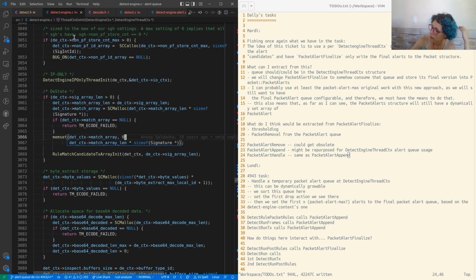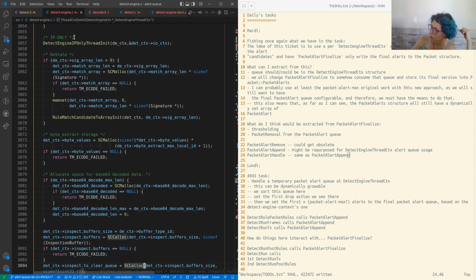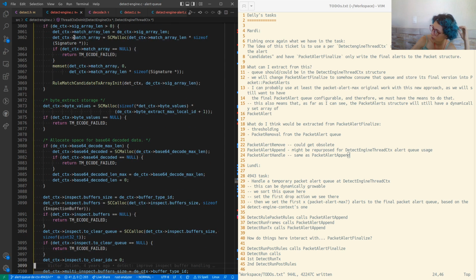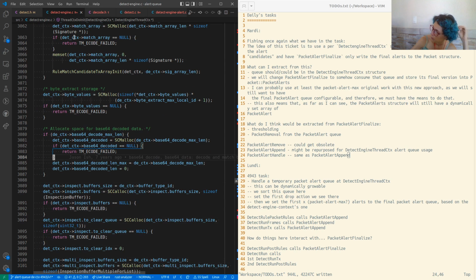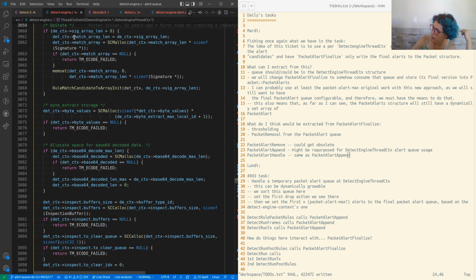I think that somewhere around here we could initialize things, because we are doing it. We are setting many of the fields in the detect engine thread context here.